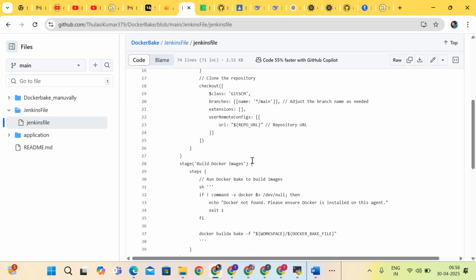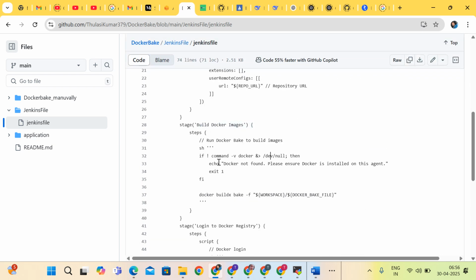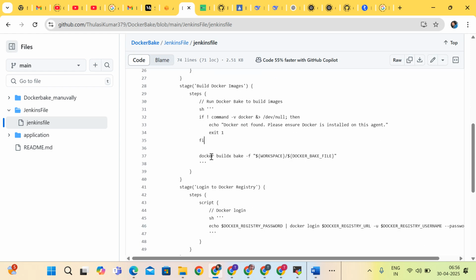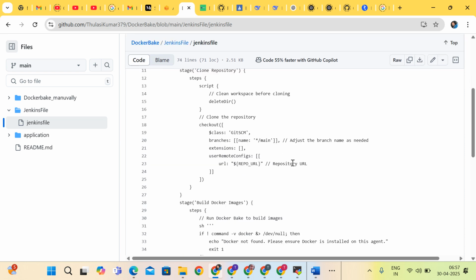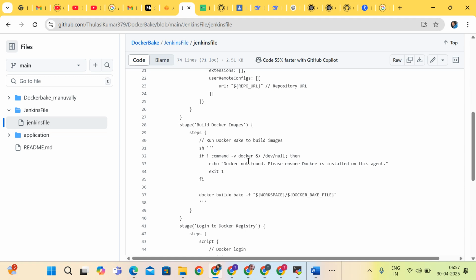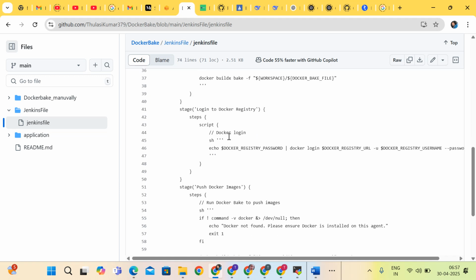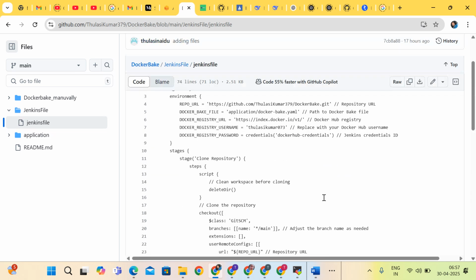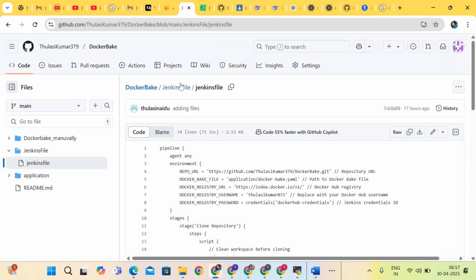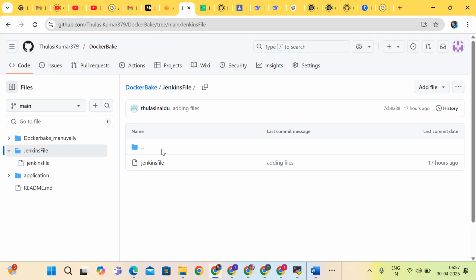After that I am building the image. I am just checking the image. Then I am building the image in this location, my Docker Bake file name. The Docker Bake file name is this. Once it is built, I'm logging into my Docker Hub. After logging in to Docker Hub, I'm pushing to my Docker Hub. Last time we did these things manually, right? Now I'm doing it using the Jenkinsfile. I'm automating this.